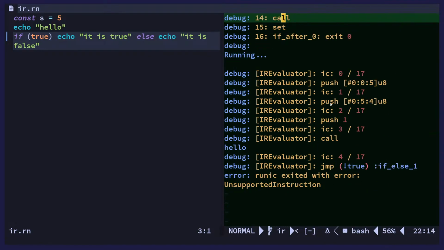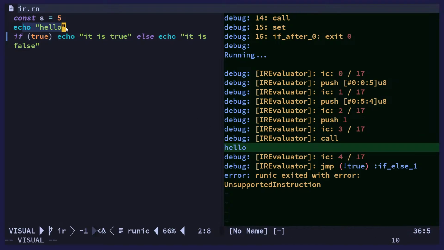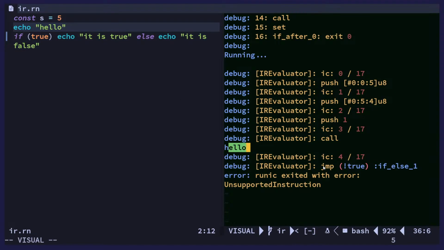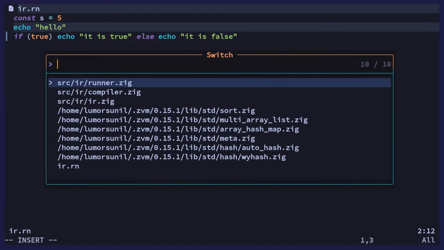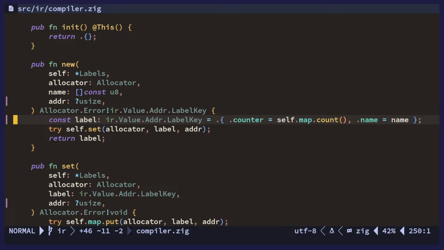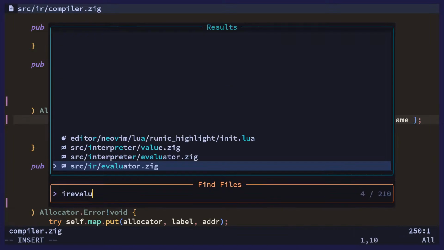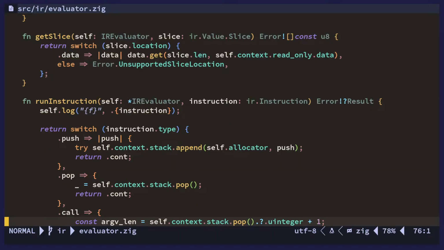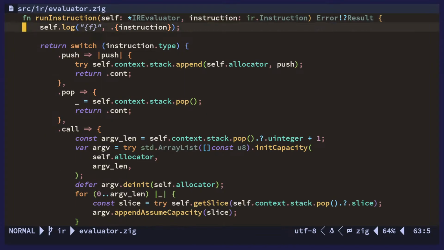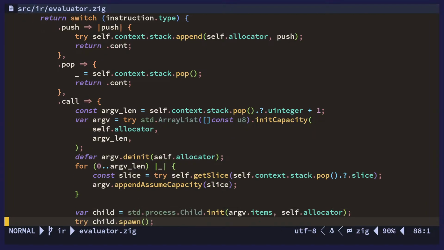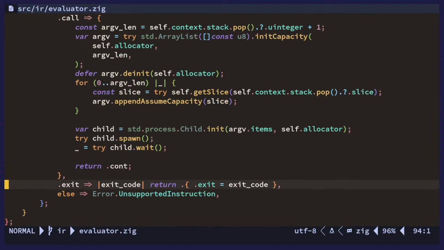So let's see here. These things work, and then we get the hello out from this first echo, echo hello. But then we get to the jump and it says unsupported instruction because we haven't implemented that jump instruction yet. But it should be pretty easy to do. We'll go to the compile, no, not the compiler. We'll go to the evaluator. And here we have all these cases for run instruction. So let's do jump.